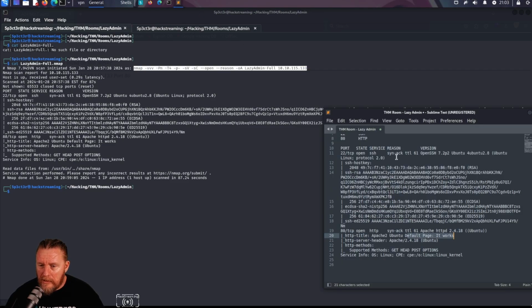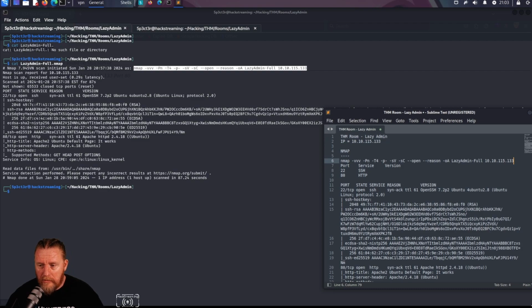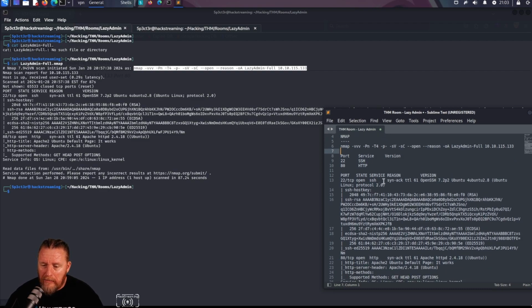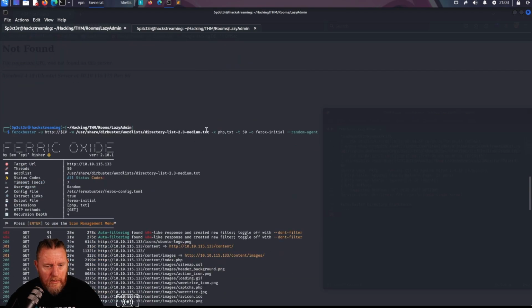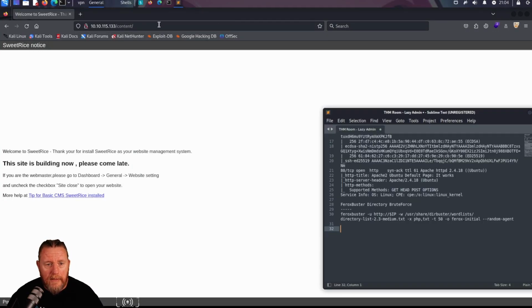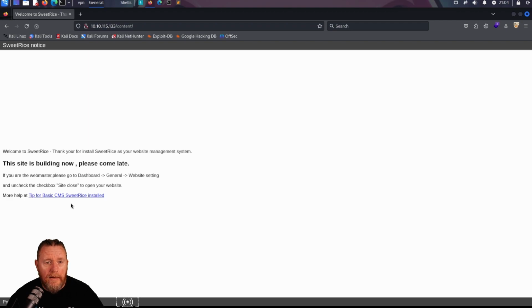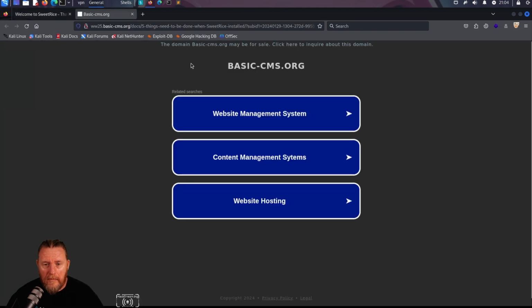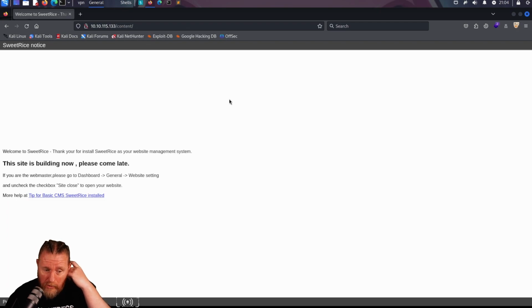While we're doing this, I'm just going to make a couple of additional notes. I'm just going to note down the nmap command that we used and also the Feroxbuster command that we used. Okay, so on that content directory we have a CMS called SweetRice installed, which looks like it's probably not supported anymore, which is interesting.